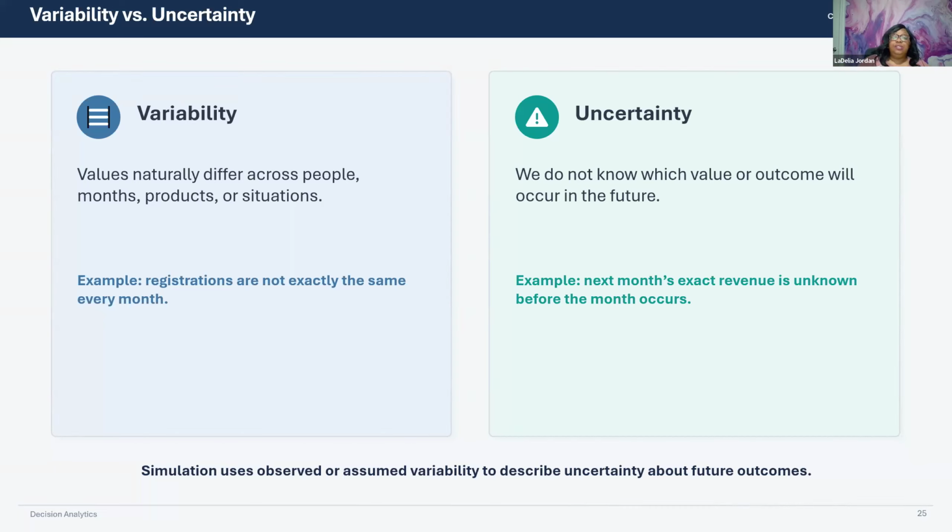So simulation uses information about the center, like our mean, and the spread, which is our standard deviation, of the past, and assumed values to represent the uncertainty. Now, the simulation doesn't predict one guaranteed future. It creates many plausible combinations so we can examine the overall pattern of possible results.